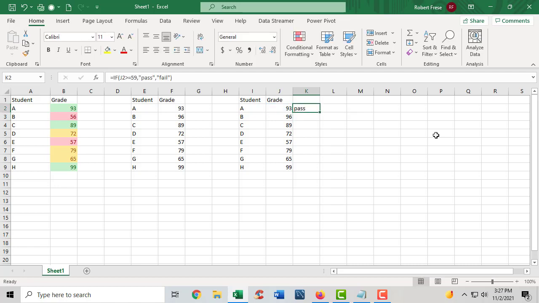So we're going to get a word in there. Now I'm just going to copy this down. I can do that two ways. I can go to my lower right hand corner and double click, and it will copy it down. Or another way, I can go to my lower right hand corner, left click, hold, and drag, and it copies it down. Either way, I copy it down. So now I've got pass and fail.